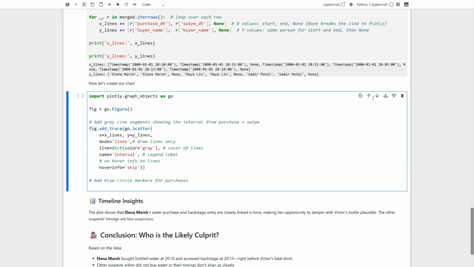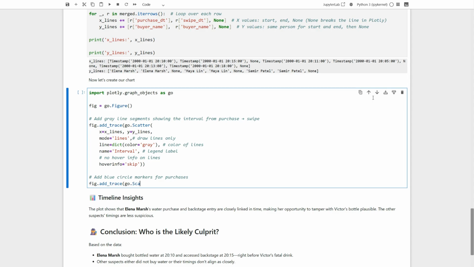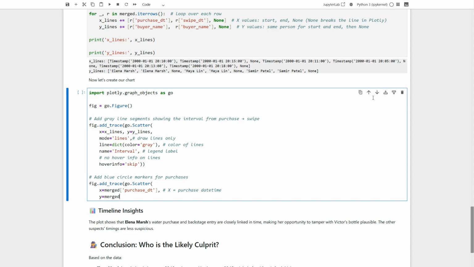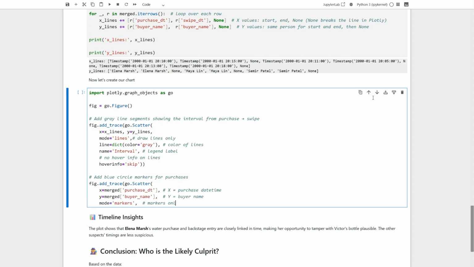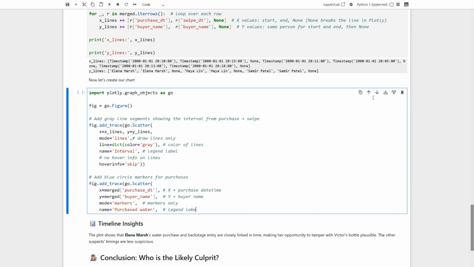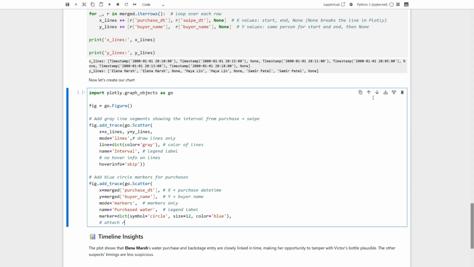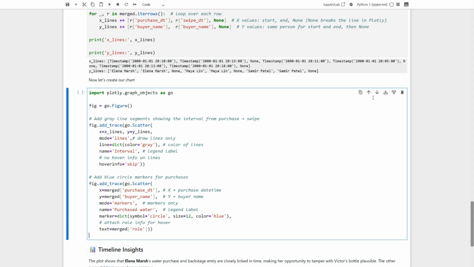Next up, let's highlight the moment each suspect made a purchase. We'll use blue circles for this, so every time you see one, that's someone buying water. It's like marking the exact moment a clue was planted. Now I'm adding those blue circle markers to our figure. The x-axis is merged['purchase_TT']. That's the purchase date and time for each buyer. The y-axis is merged['buyer_name'], so we can see exactly who made each purchase.